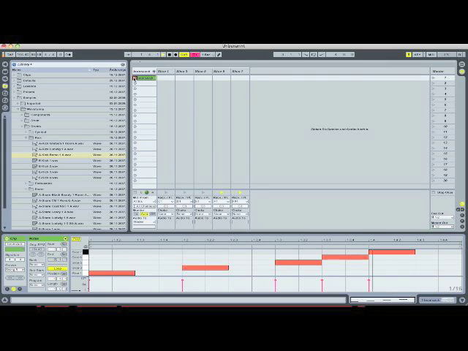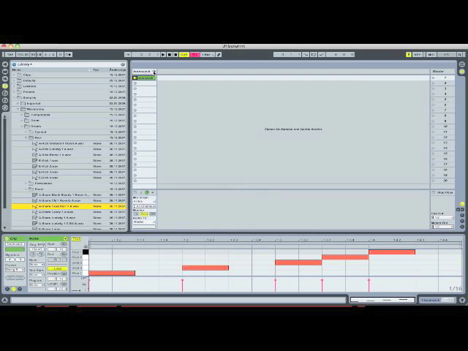Tsak, tsak, tsak, tsak. So I need to replace this snare drum sound as well. Let's check. That's too loud. Same. This is quite good. So 3 and 7. Now we can go back and just play this. There you go. Thanks for watching.